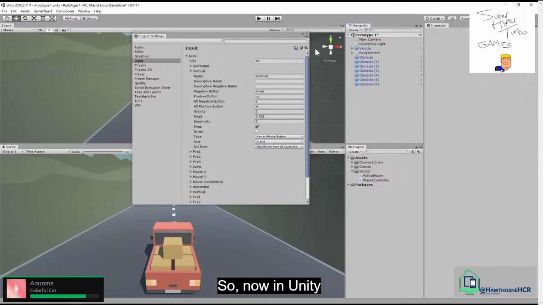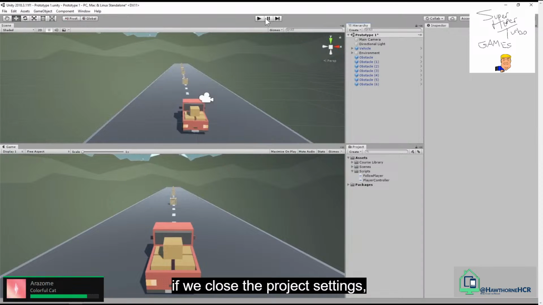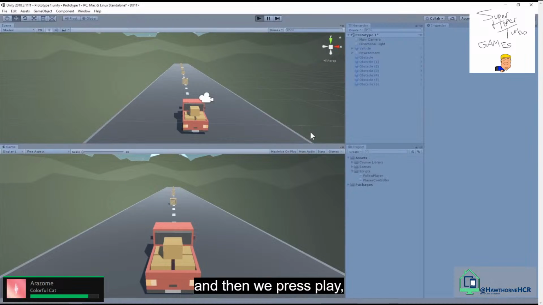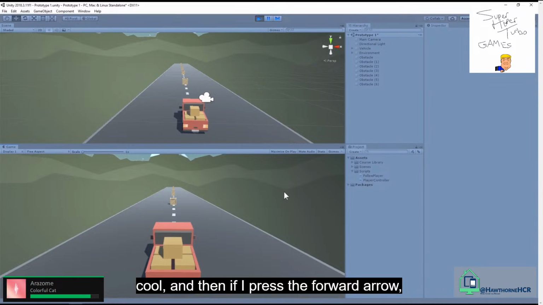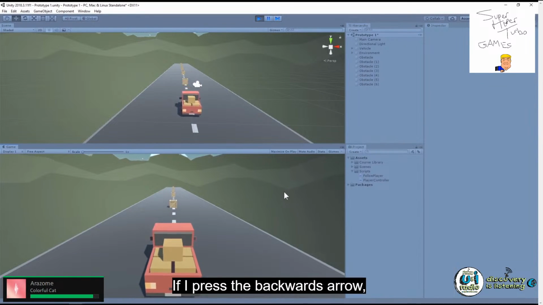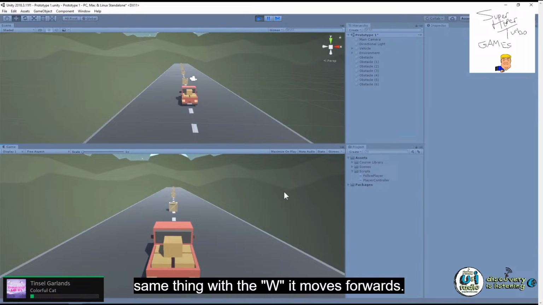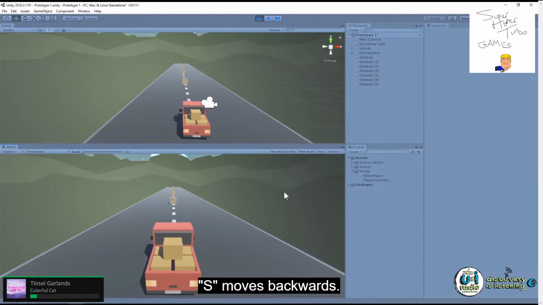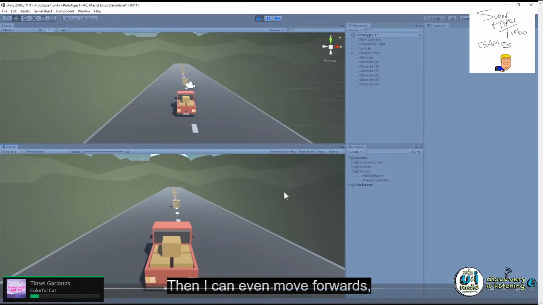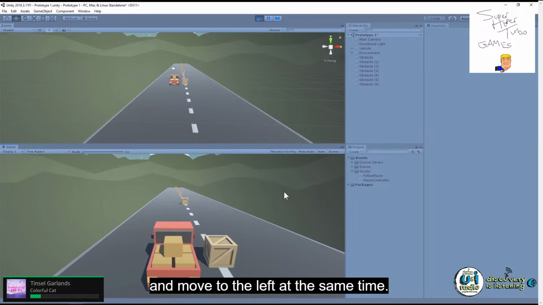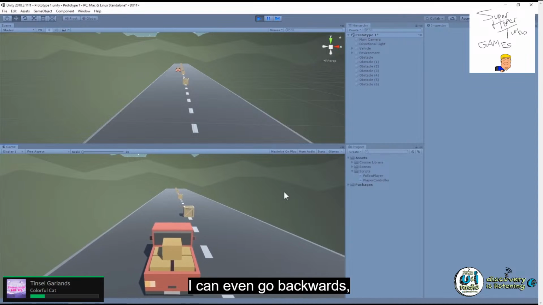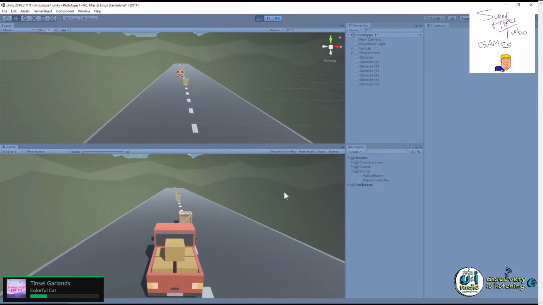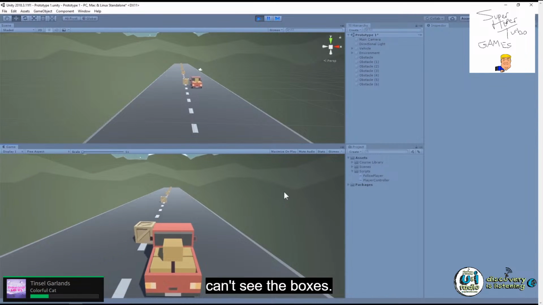So now in Unity, if we close the project settings and then we press play, we should see hopefully our vehicle doesn't move at all. Cool. And then if I press the forward arrow, it moves forward. If I press the backwards arrow, it moves backwards. Same thing with W, moves forwards. S moves backwards. And then I can even move forwards and move to the left at the same time. I can move to the right with the arrow key. I can even go backwards. Make it really challenging for myself. Can't see the boxes.